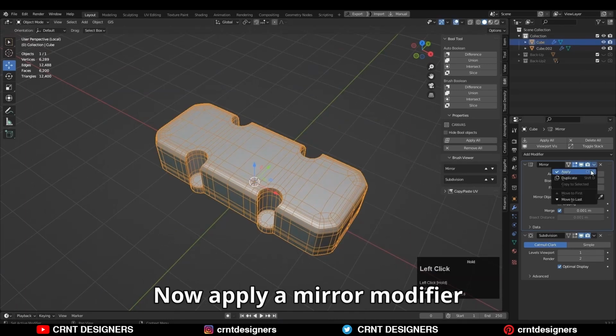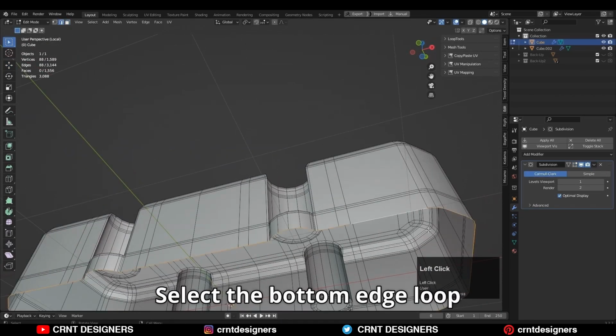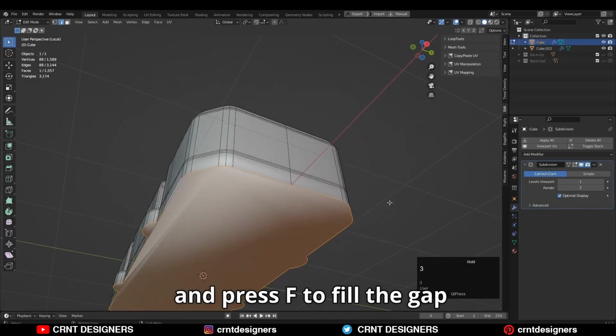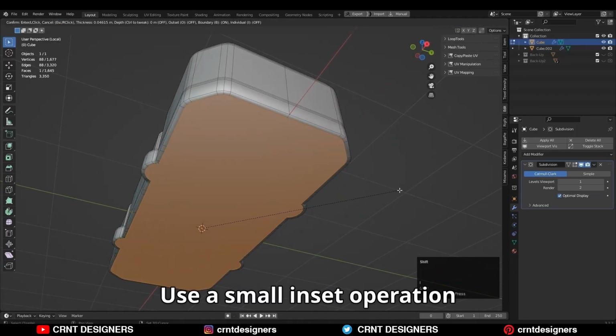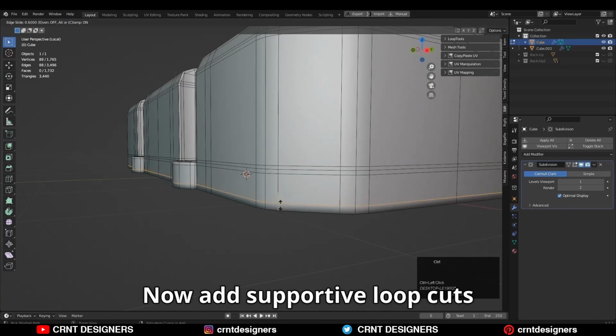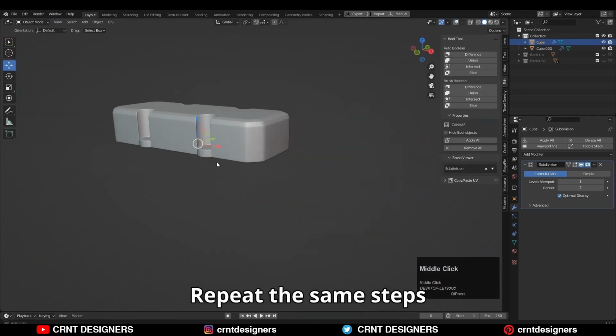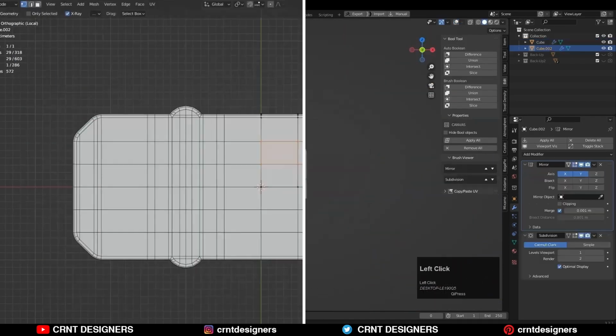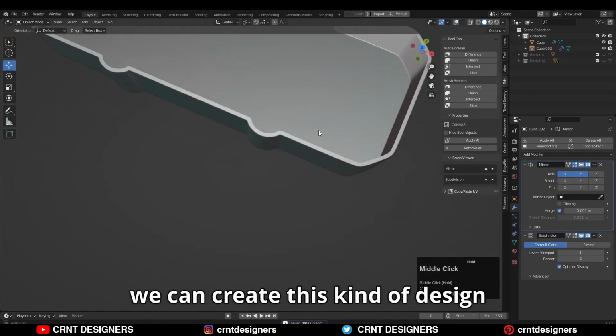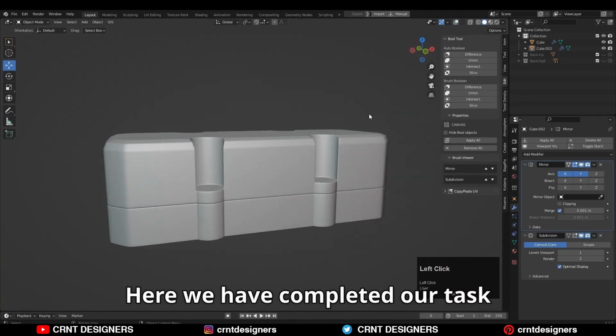Now apply a mirror modifier. Select the bottom edge loop and press F to fill the gap. Use a small insert operation and delete the face. Now add supportive loop cuts. Repeat the same step with the bottom part. In this way, we can create this kind of design. Here we have completed our task.